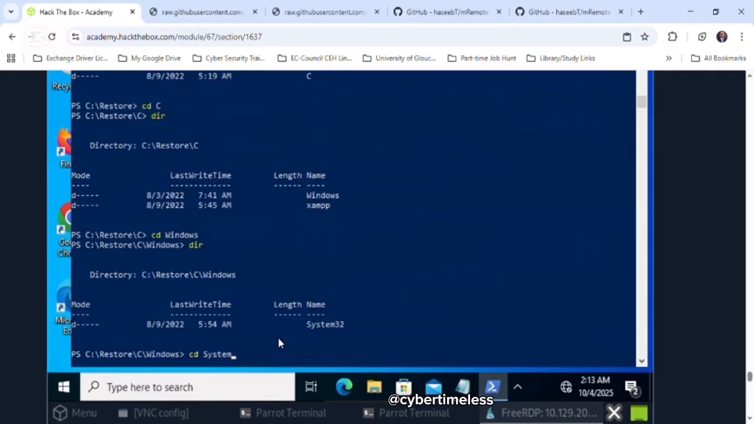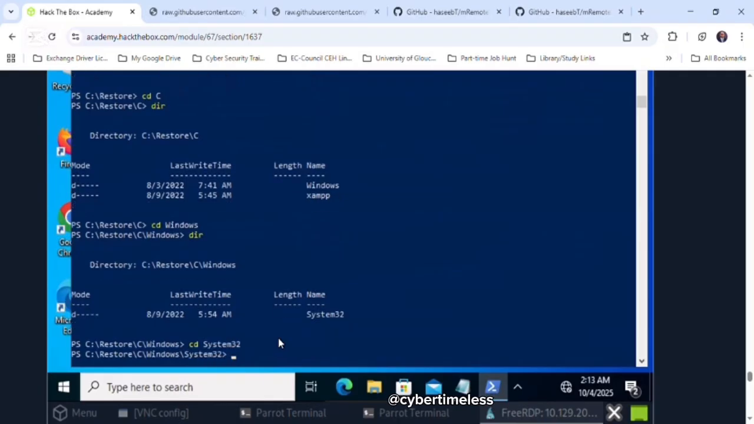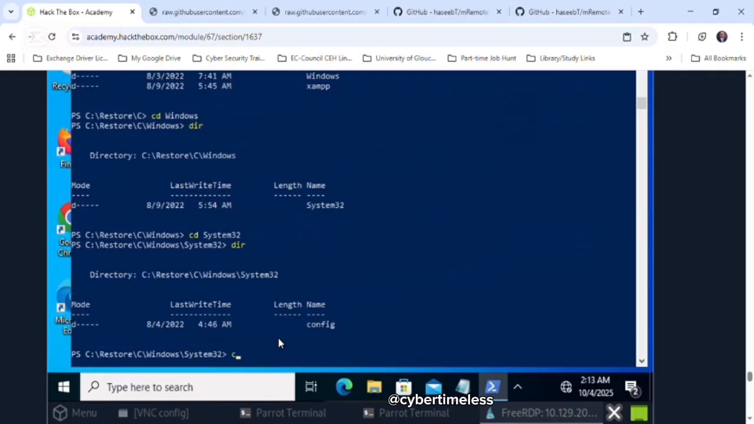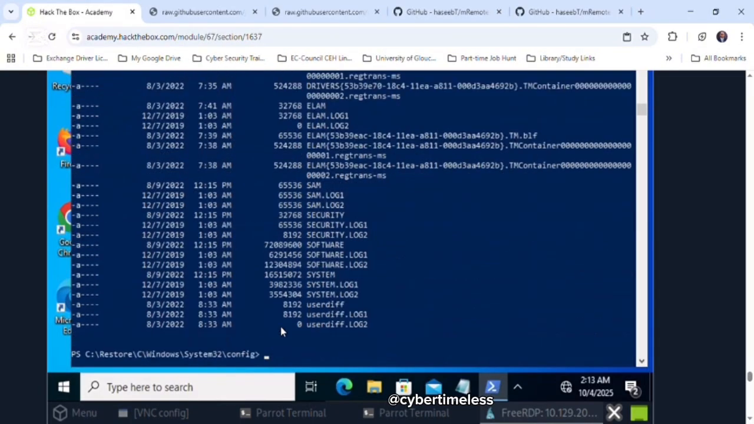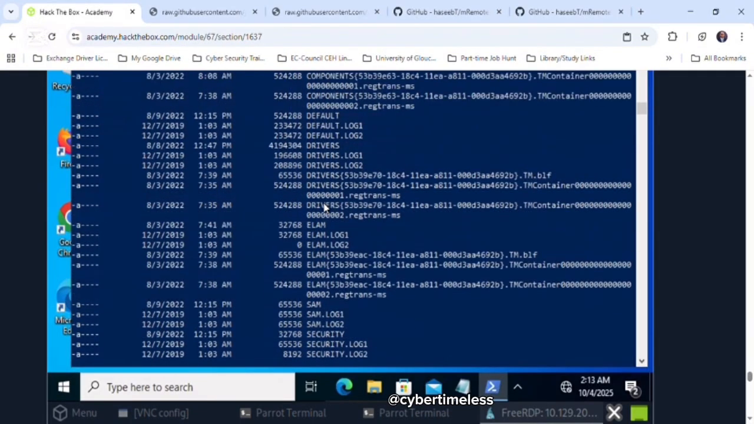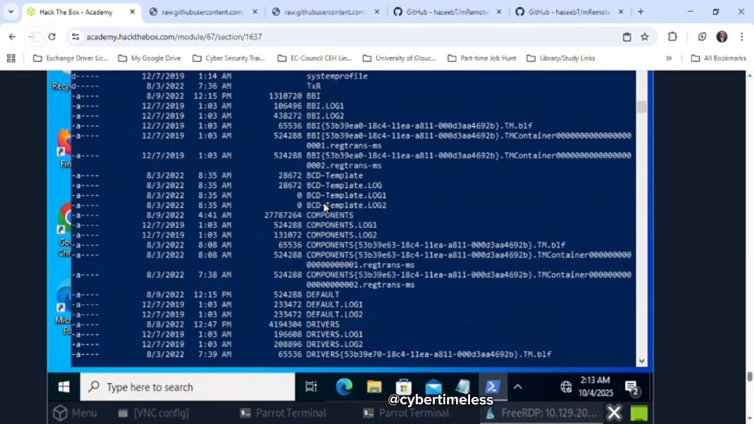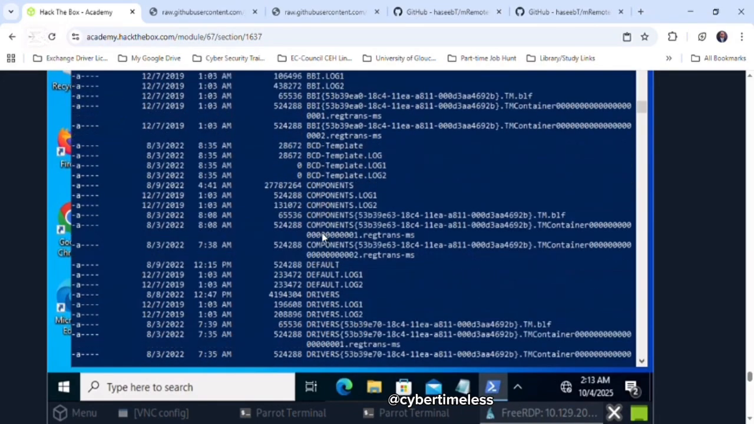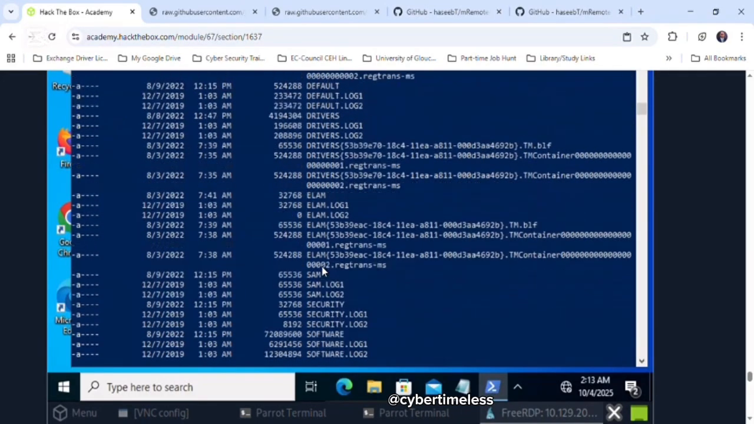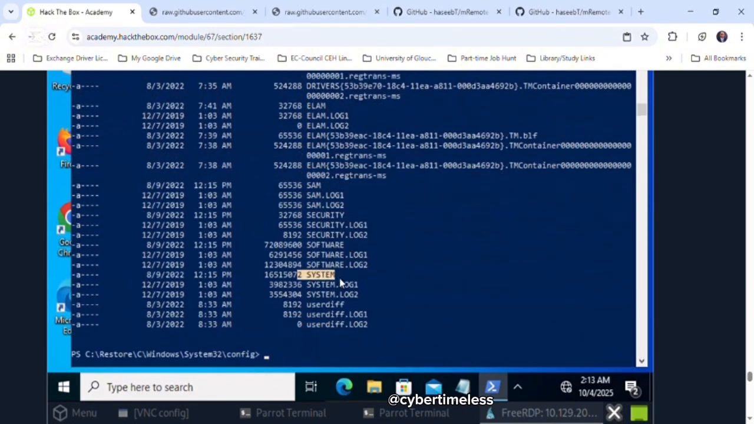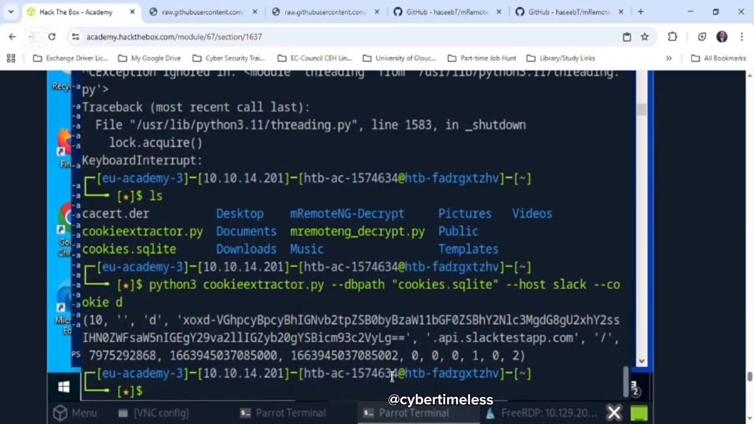We see the configuration file. We check what's in that. We check what's in that too. And now we can see all the backups of the system. So this is the backup that the system did, which we copied and we have access to. So we are only after the SAM, the security, and the system. These three things, if you're very good in cybersecurity, you understand that these are the things that we can use to hack into the computer.